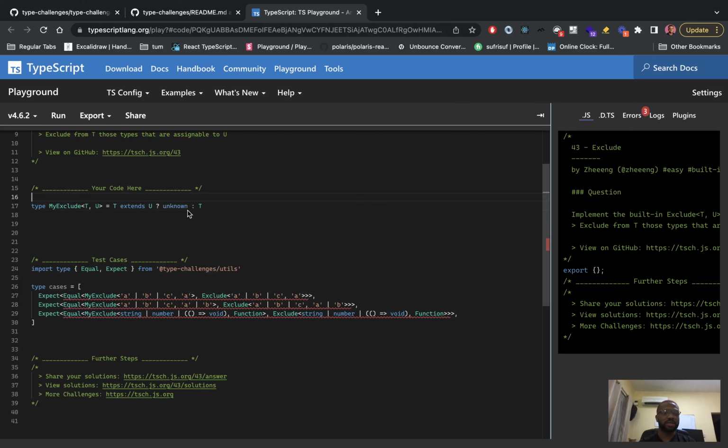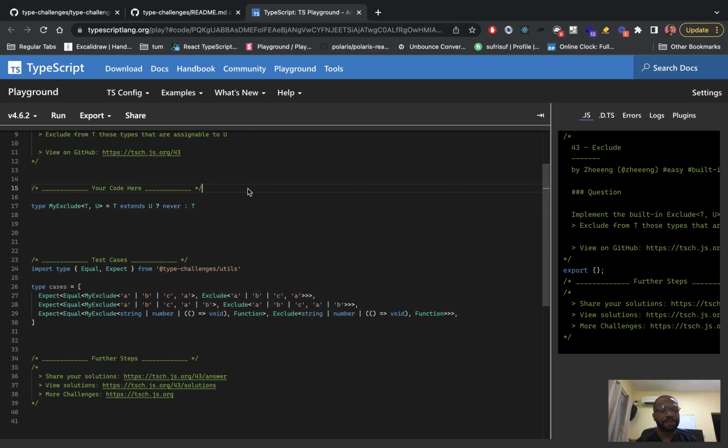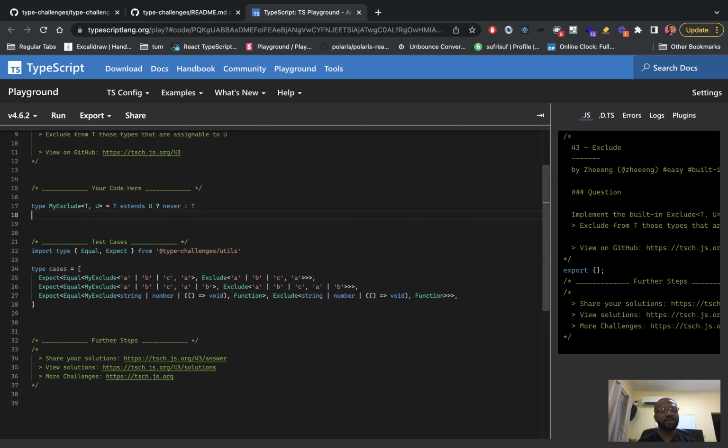No, it doesn't. Unknown is some sort of thing. Never. Is there anything that's less than never? Not that I can recall. Okay, so that's what I learned about TypeScript from this challenge. You can treat union types as though you're working with the individual elements of the union types. Moving on to the next challenge.